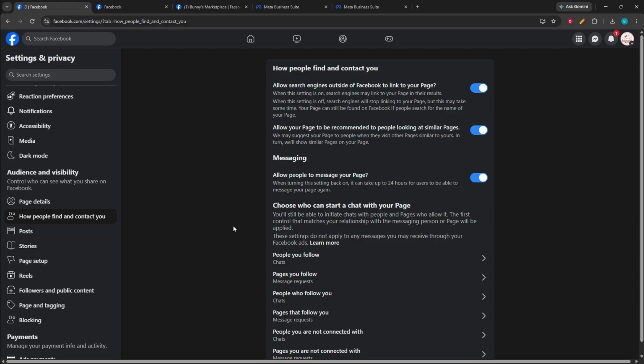Once the setting has had a moment to update, check the toggle again and make sure it remains enabled. This confirms that the change has been applied successfully. If it stays on, then recommendations have been enabled for your Facebook business page.